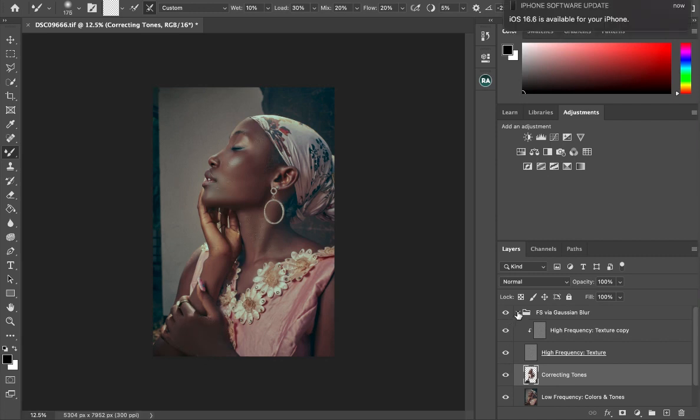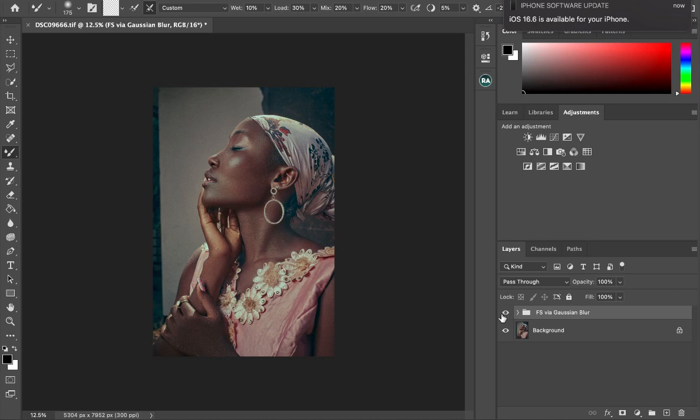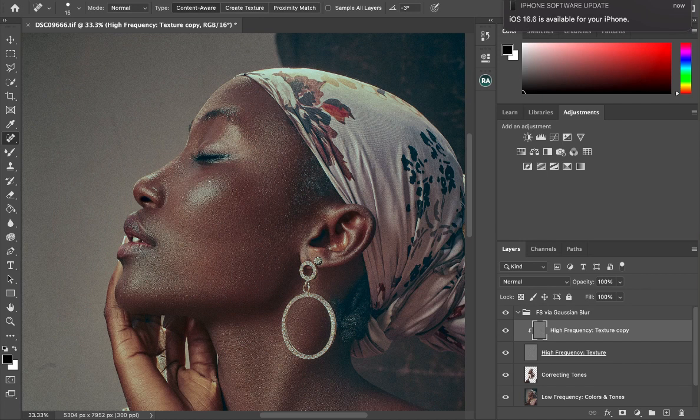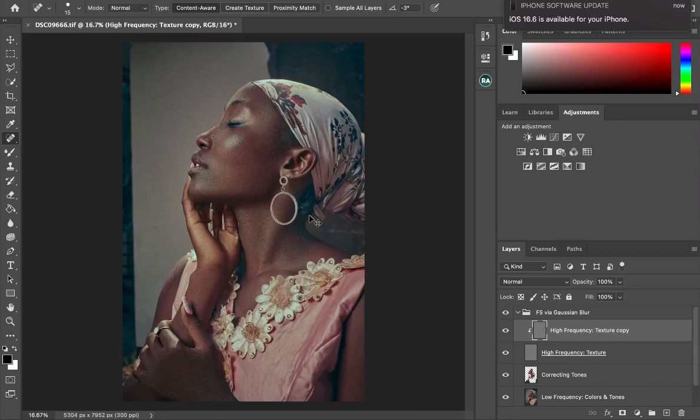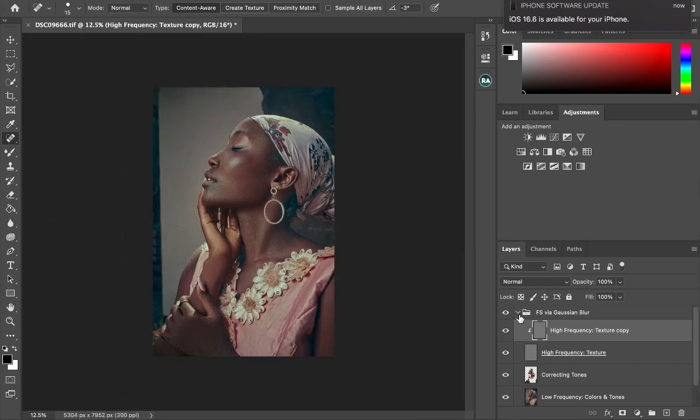Yeah, so guys, we are done with the skin. So now I'm going to show you the before and after. So guys, we are done with our frequency separation. Now we'll go to dodge and burn. Okay, so let's get to dodge and burn.